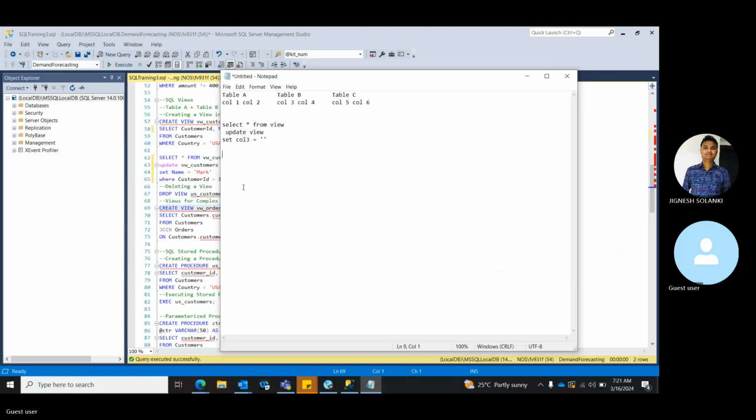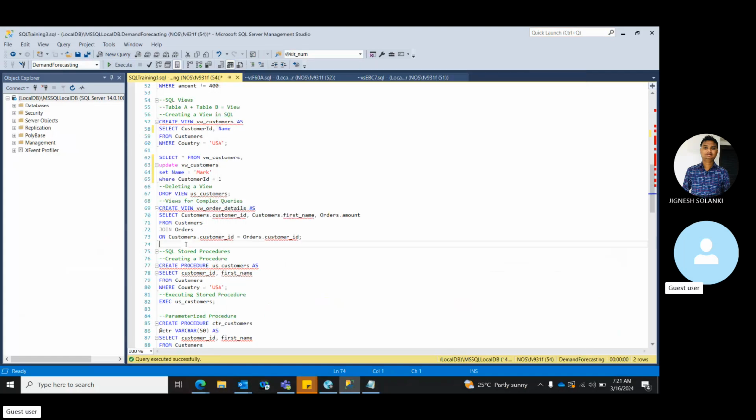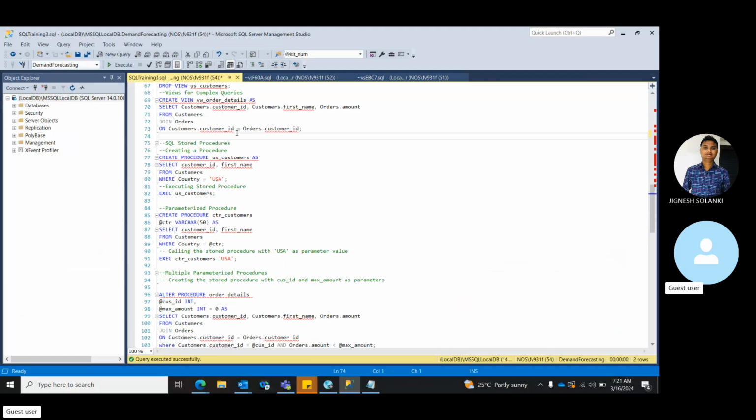To avoid that, stored procedures were founded. So a stored procedure is something that can hold multiple queries, n number of queries in it, and it will return all the results in a single go. That is a stored procedure. The syntax to create a stored procedure is very simple, same as a view: create procedure, the procedure name, and as. That's all. This is the syntax, and then you can write whatever query you want.